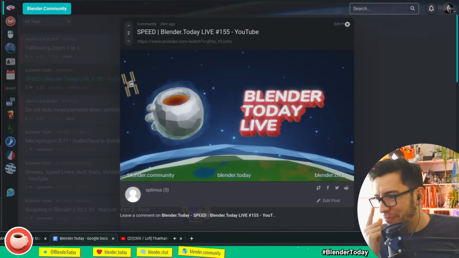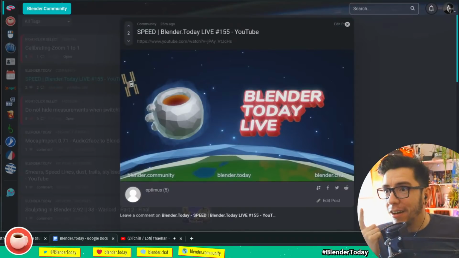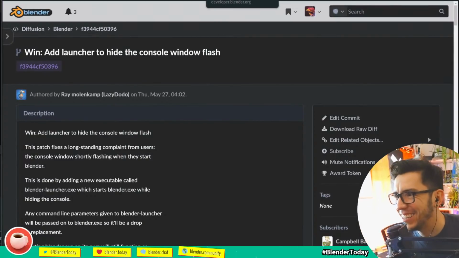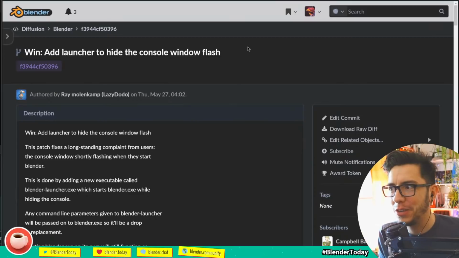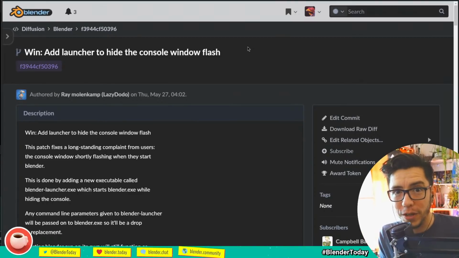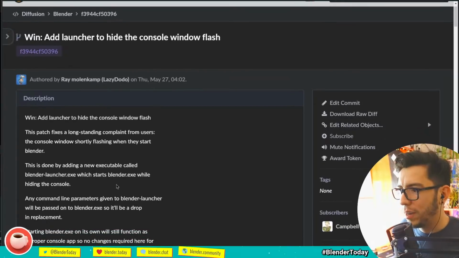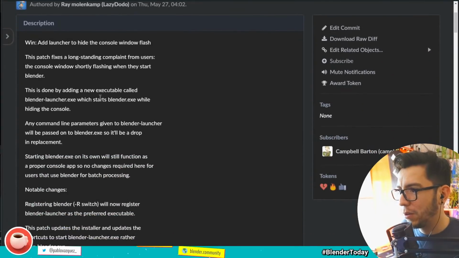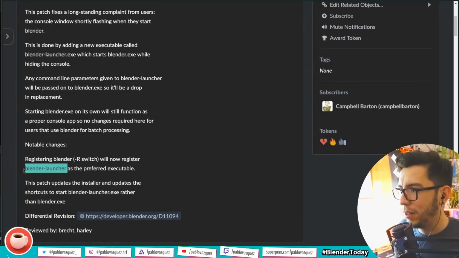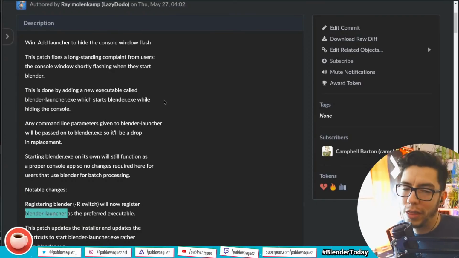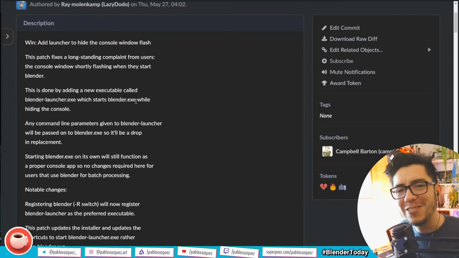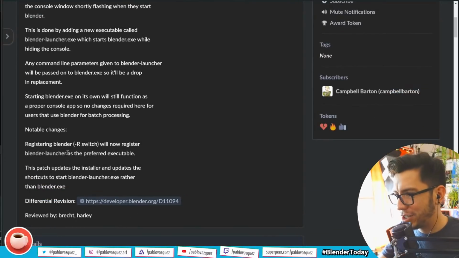Okay, next. Oh yeah, apparently there was a flash when you were launching Blender on Windows with the console, so it would flash and then run, and that was annoying some people. So now there is a new executable called Blender Launcher that will launch first. Basically it would get rid of that flash. So it was fixed by making a new executable. So if you see a new file, Blender Launcher, that's what it does.